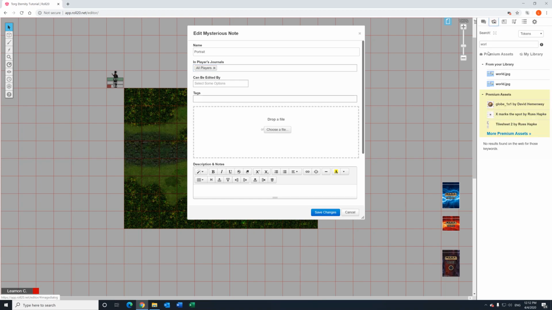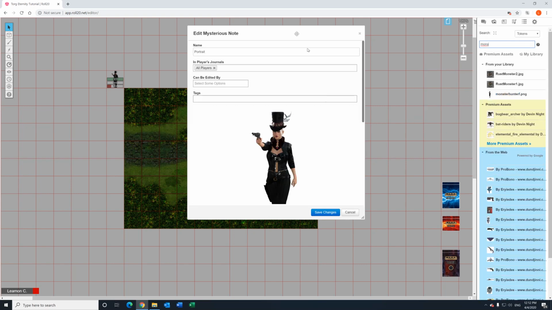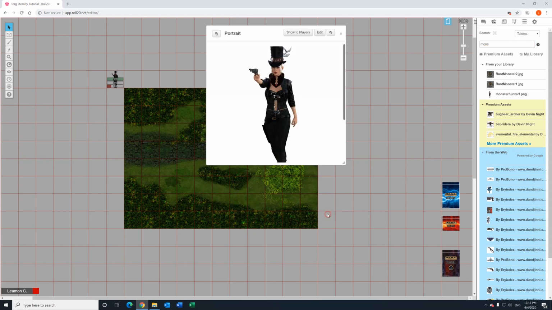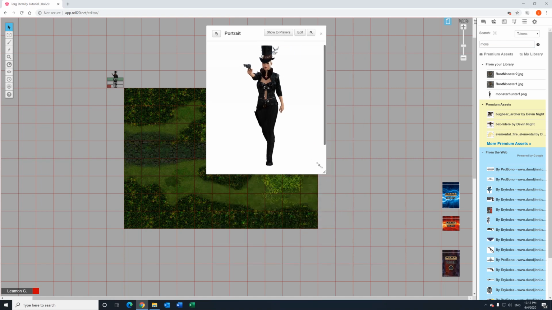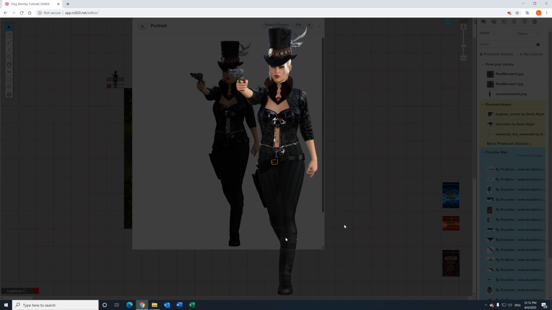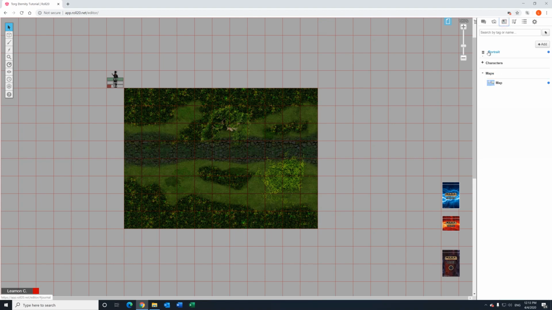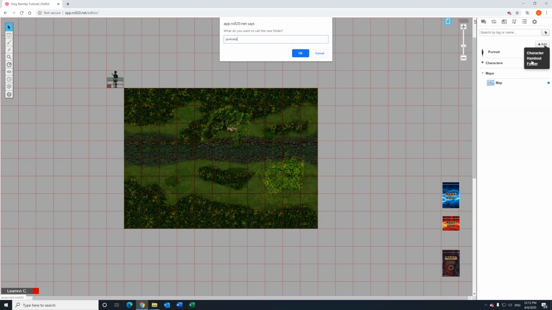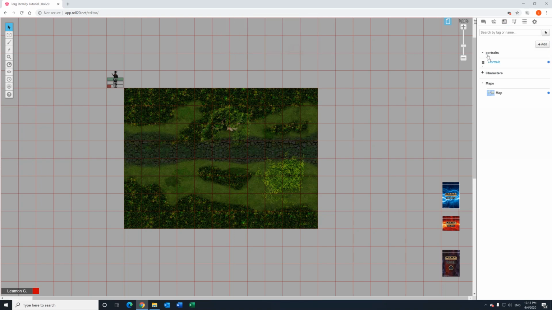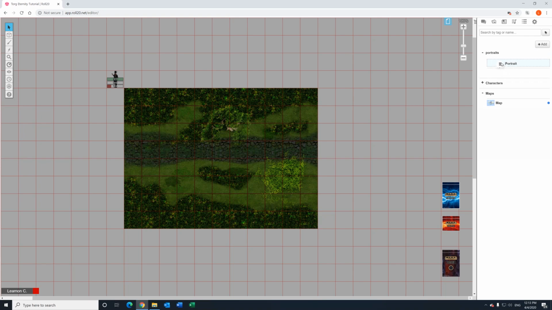And then I can go here and I can choose that monster hunter and drop her in and save it. And then if anybody wants to see what she looks like, they can do that. And then they can also click that, and then they get what the monster hunter looks like. So, and then once you create it, you could make another folder and say it's portraits, and then you can take that and put it into the portraits.